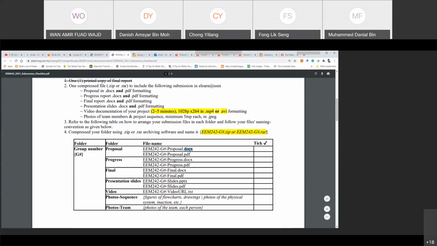Pardon my mistake here. So this is not compulsory, but if you already have it, then please attach it lah. Then you have the progress. The progress is also not compulsory. It's just an option because most of you have this, right? The progress, and might as well just keep it together. And then inside your final is your final EEM. Please follow this naming convention. So final, the doc format and also the PDF format, and the presentation slides, the one that you showed just now, in PPTX and also the PDF.